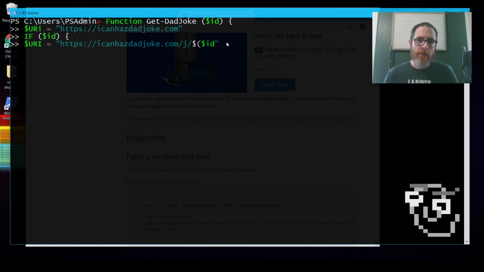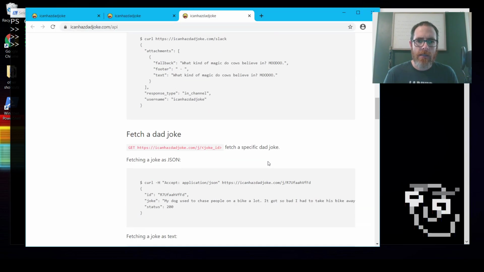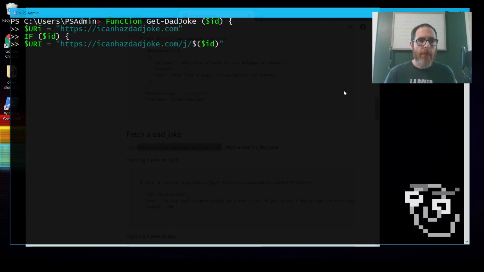This would work technically if I were to just format it like so, with just the variable within the double quote string. But I don't really like, oops, oh, that would not work. I don't really like doing it that way. I like just practicing what I think is a good habit. And I found that this /j/ID, here on the API page, tells us how to specify or fetch a specific joke. That's only if the ID is specified, and then we want to actually pull that joke.